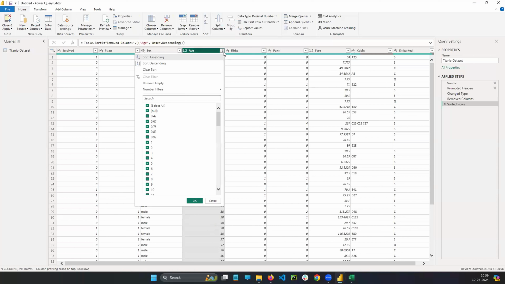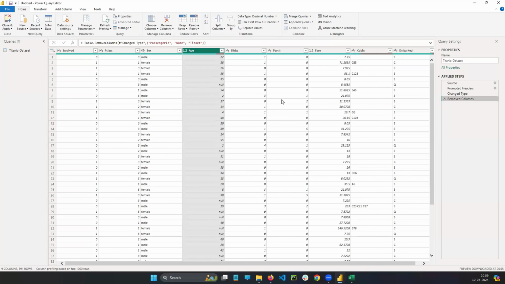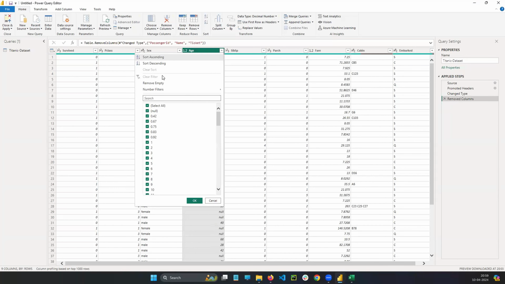Come here, click on it. You can see here clear sort, which means I don't want sorting. Normally show me the original data. So it is showing. And also you have done one operation. What is the operation? You removed the columns. The operation is mentioned here, that you removed the columns. Click on the downward arrow.